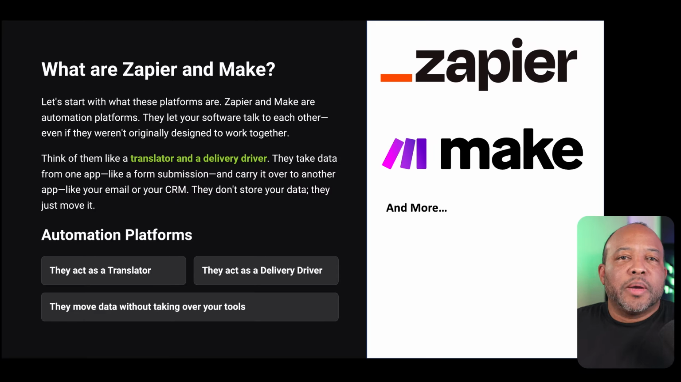So let's start out talking about these applications, Zapier and Make. There are many applications like them, but these are two of the most popular. So let's talk about these applications. Zapier and Make are automation platforms. They let you connect your software to each other, even if they weren't originally designed to work together.